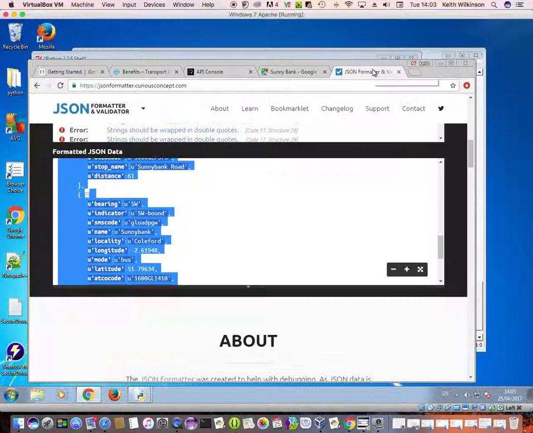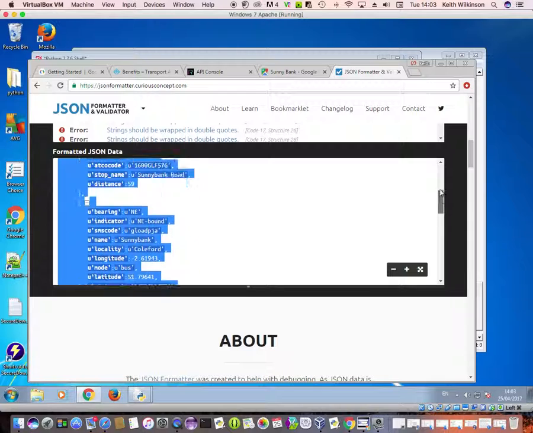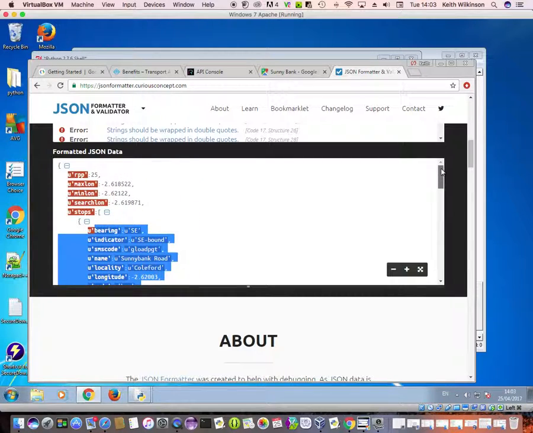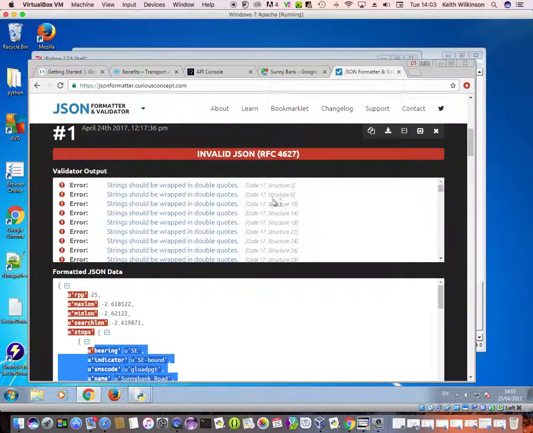Another important site is this JSON formatter and validator. I haven't used it correctly. I've just put some data in, hence we've got lots of errors at the top of the screen. But generally, either you can copy and paste JSON code into here, or you can put an actual call. Let's see if we can do that just to finish off.